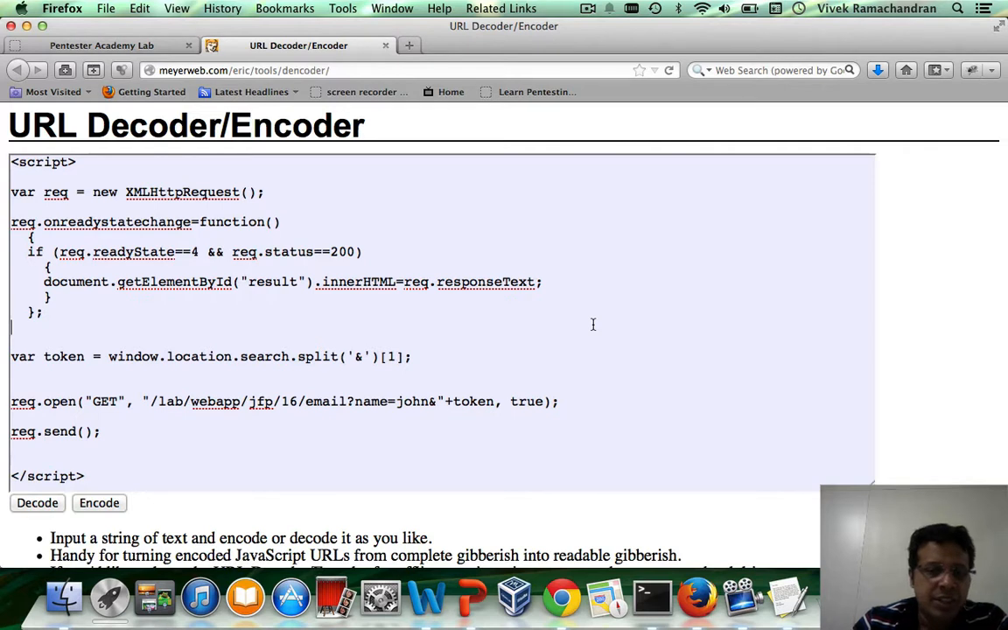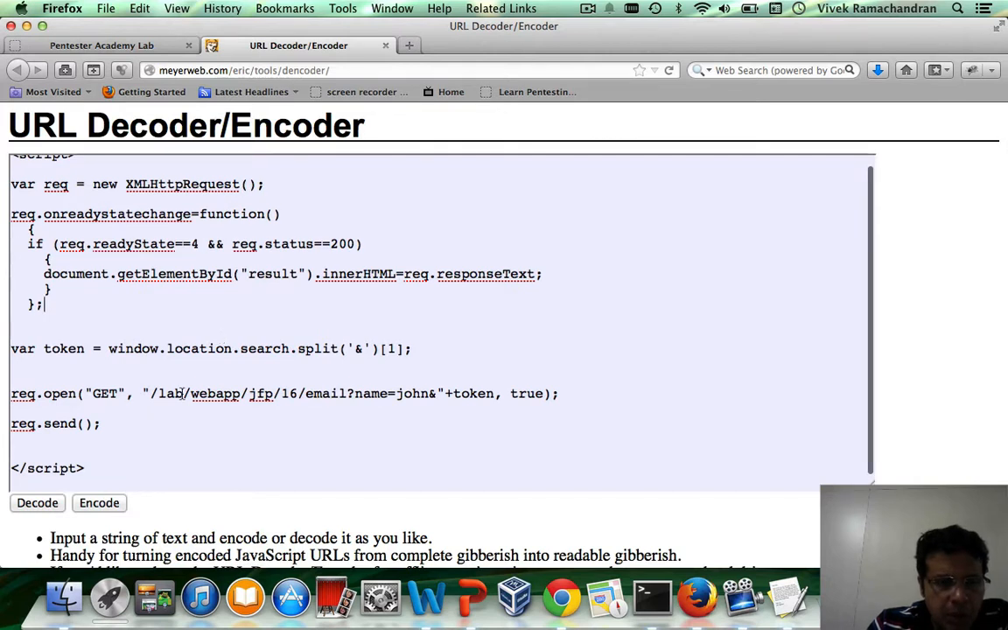So I've solved this entire challenge just so that we can save time and you don't have to watch me type slowly. The part up here is identical to what we've seen before. A typical example of invoking an XML HTTP request and writing the onReadyStateChange function where we take the response text and display it in the result div. Now the key difference is just this part in here.